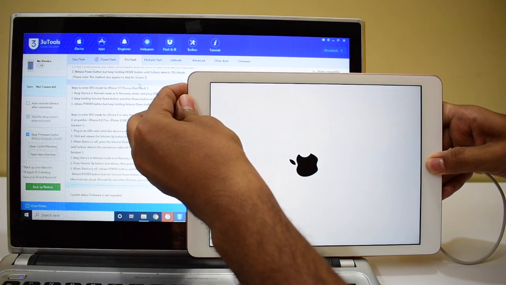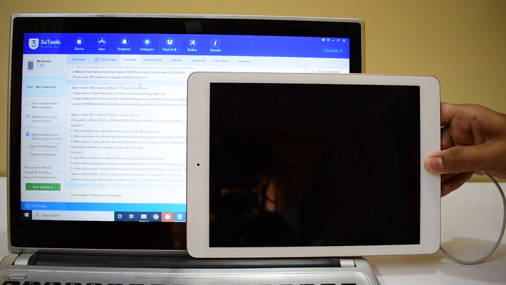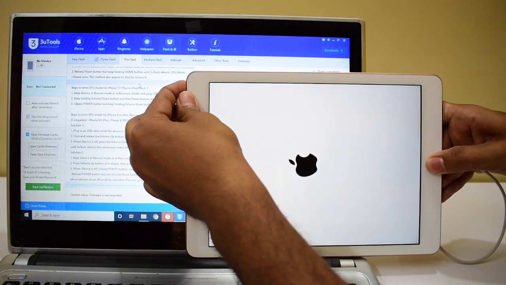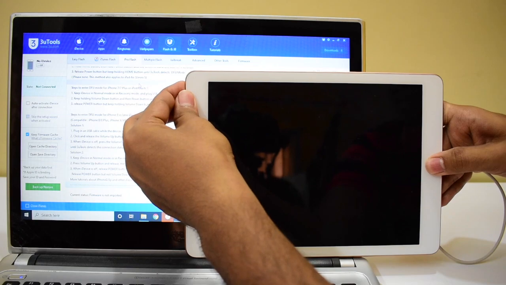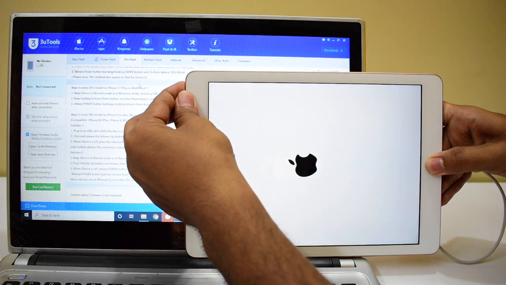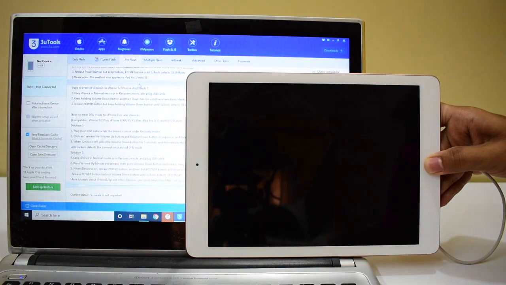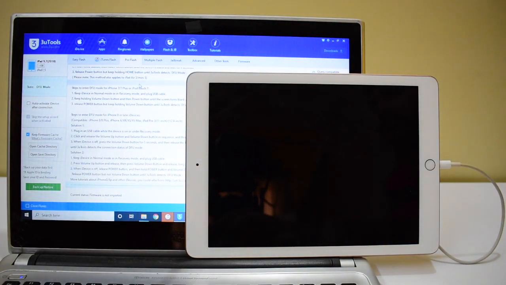And as soon as the Apple logo disappears, I'll let go of the power button but keep pressing the home button. Let me try it once again, home and power button. Now press the home and power button once again together. And as soon as the logo disappears, leave the power button but keep pressing the home button. And now it says the device is in DFU mode and your PC makes a sound.